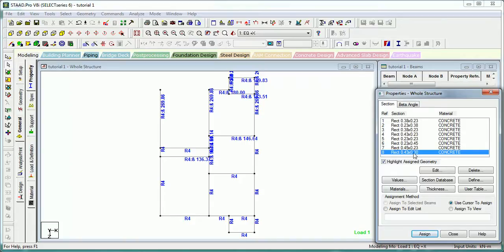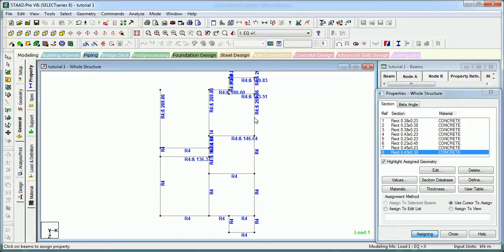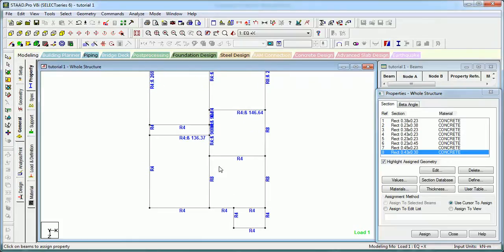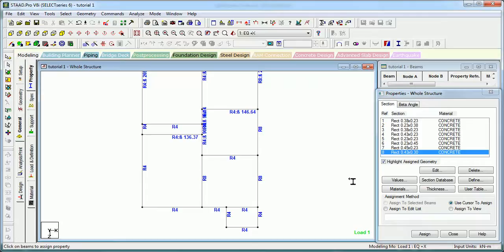To assign the properties to them, you have these four options. You can use cursor to assign. Once you select this, you can just click here and change the property. Why is it not changing? It's changing, right? As you can see. Okay, the other option you have is, whenever you want to come out of the command, just press escape.